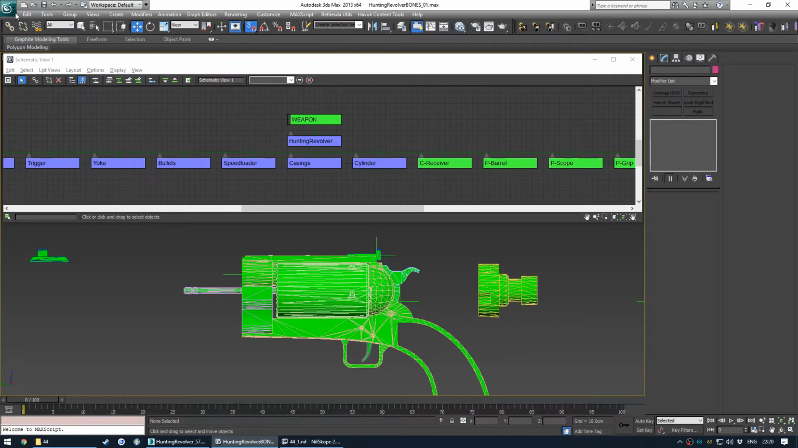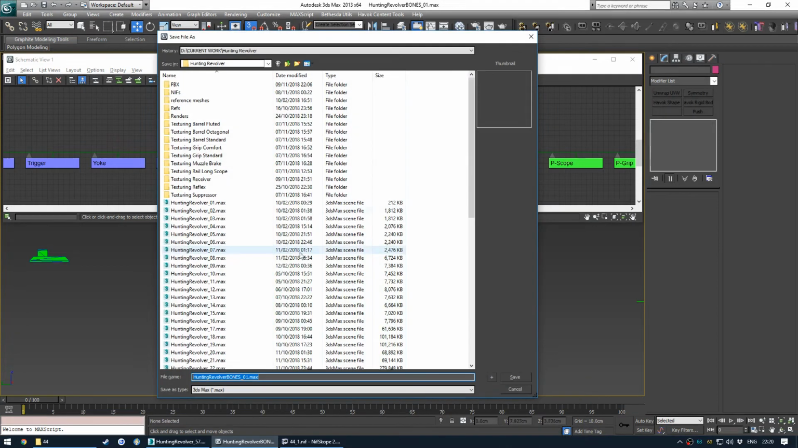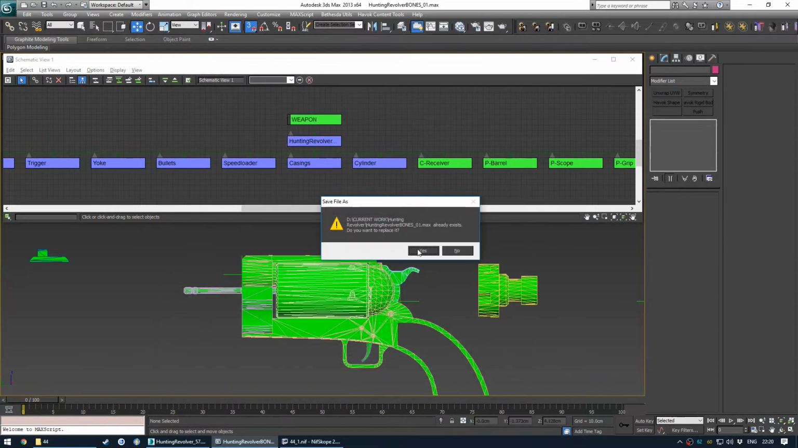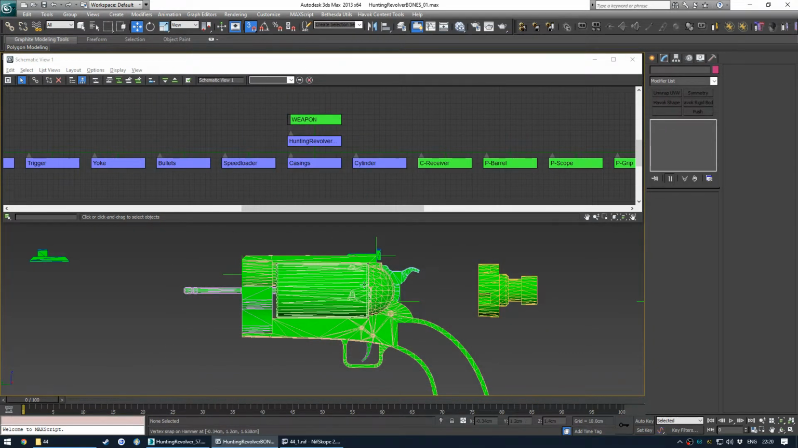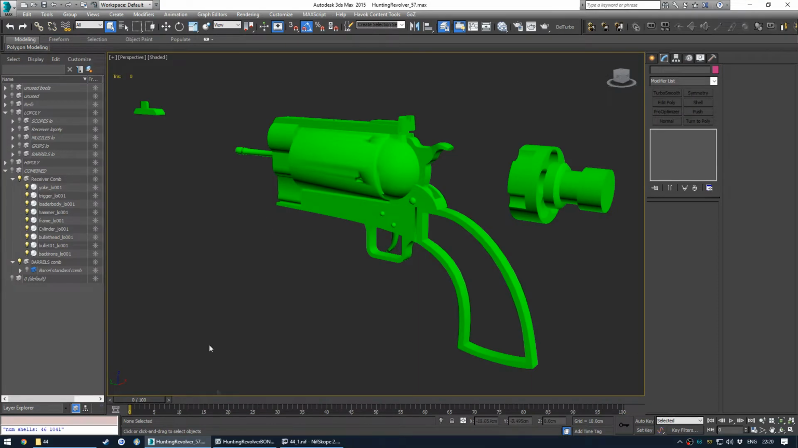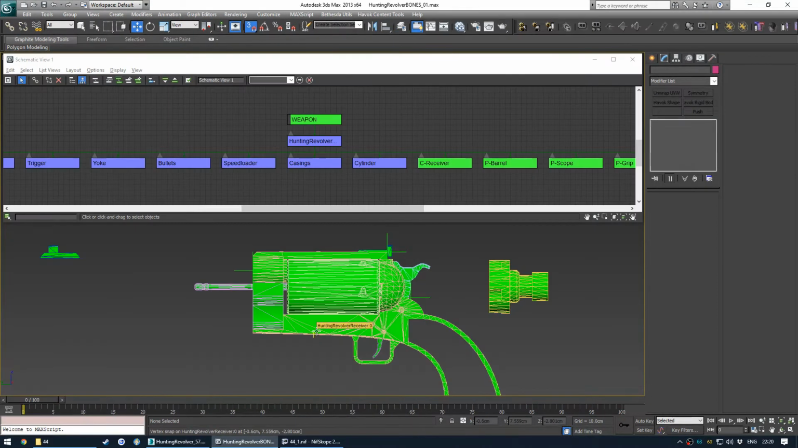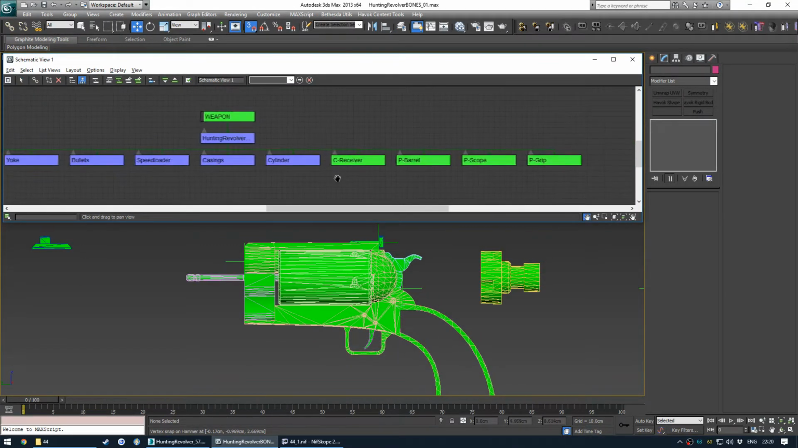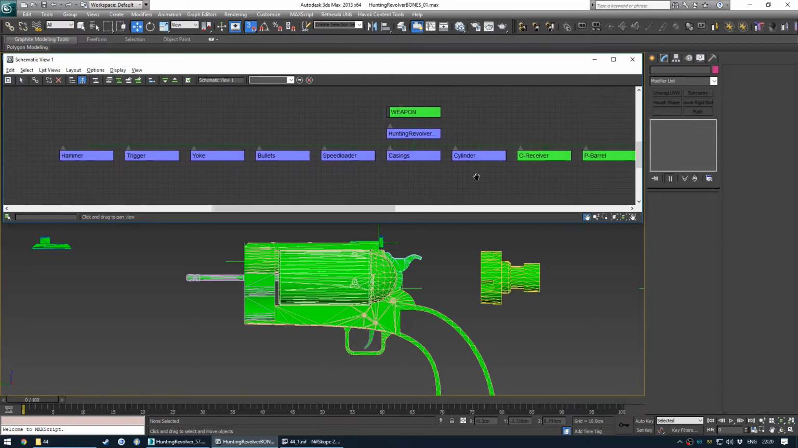So now would be a good time to save. So what I like to do is name my file as hunting revolver, and then just put capital bones after it, and then save it as that, because that differentiates it from the working file which we're modeling in. This is the export file, and this is the modeling art file. Right, so we have our attach points in place. What we next need to do is actually hook up the bones which we're going to use.